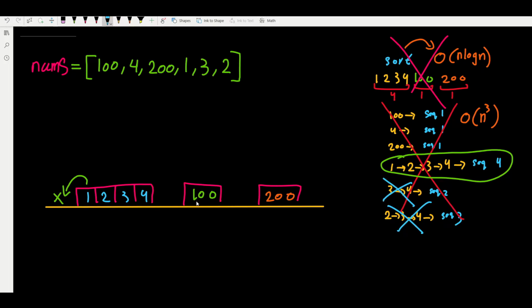Now let's go to the 100. We asked the same question. Hey, do we have 99 in the array? The answer is no. So we have a sequence that starts from 100. So we need to inspect that sequence. Do we have 101? The answer is no. So we stop and we have a sequence of length 1. That's it. Here we have a sequence of length 4, of course.